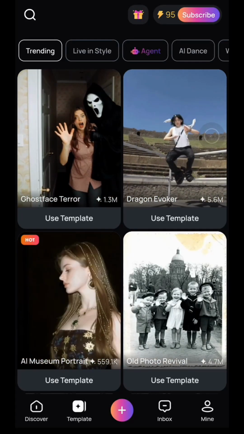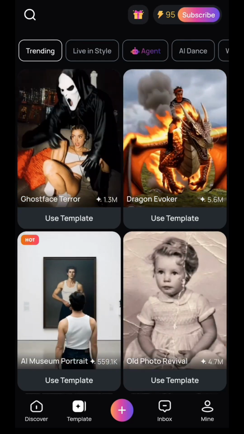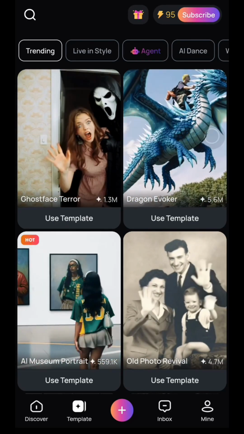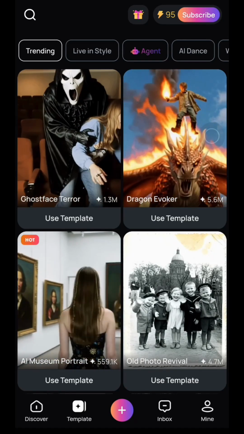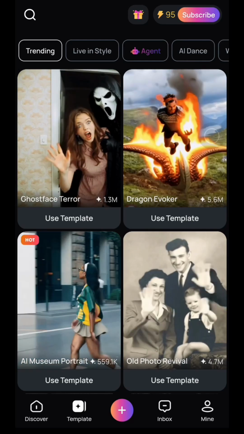In this video, I will show you how to make a dancing animal animation using just one photo, and the best part is we will do it easily with an AI tool called Pixverse. No need for complicated editing or animation skill. So let's jump right in.